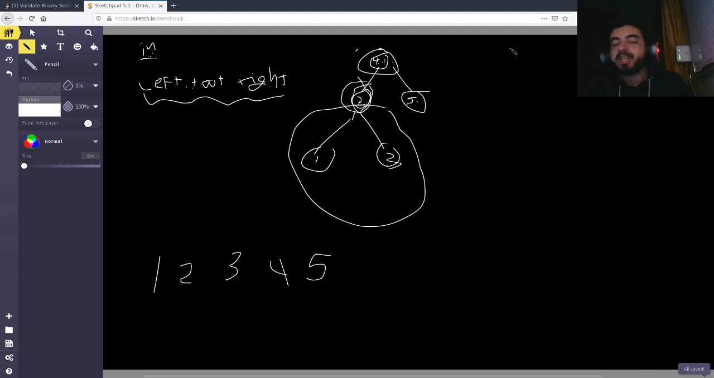So you go left, you go left, you go left until there is no left. There is no more left. Then you visit that node, the last node that has no more left. Then you go to its root and do the same. Okay, go to its root and visit its root and go to its right and do the same.